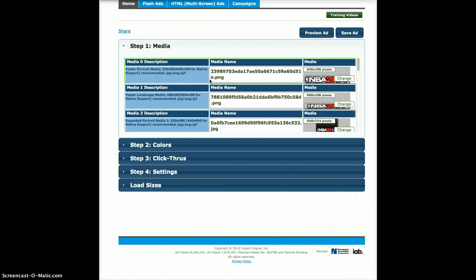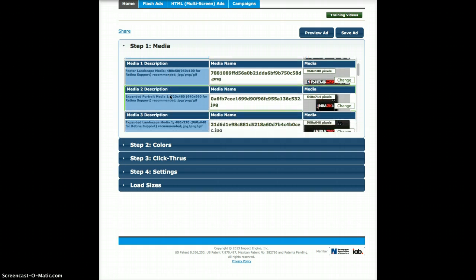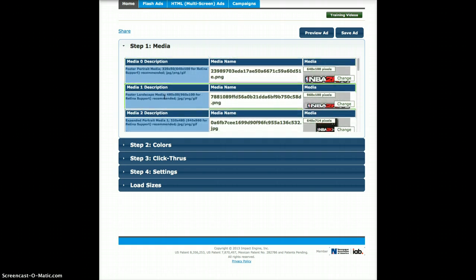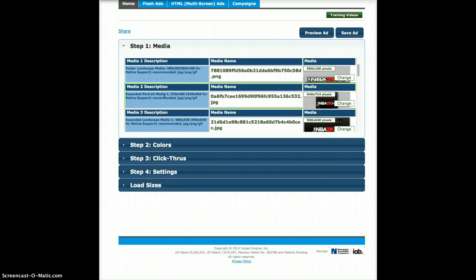Now for these ads, you've got a collapsed container as the footer and an expanded container as the expanded area for both portrait and landscape. So to start off again, you've got footer portrait media, footer landscape media. If you just had 1 slide instead of 3, you'd just use these first 4. The next 2 are expanded portrait media 1 and expanded landscape media 1.